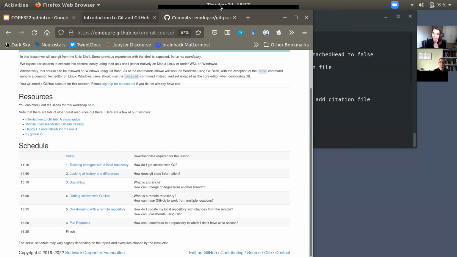I'll just make a couple of comments. I thought this was really great. The next thing on the list there is branching. And just looking forward, if you're someone who knows a little bit about Git, one of the really cool things about Git is that it lets you try things out.